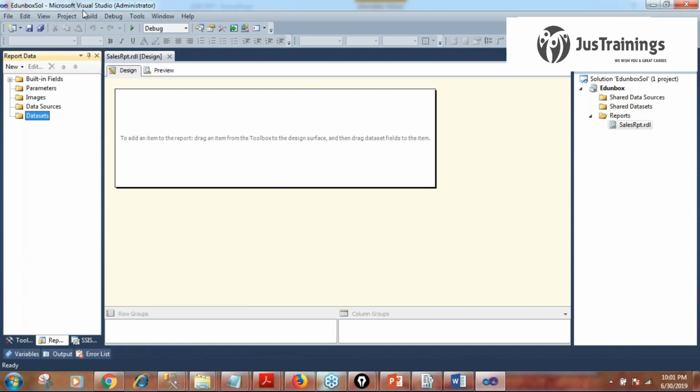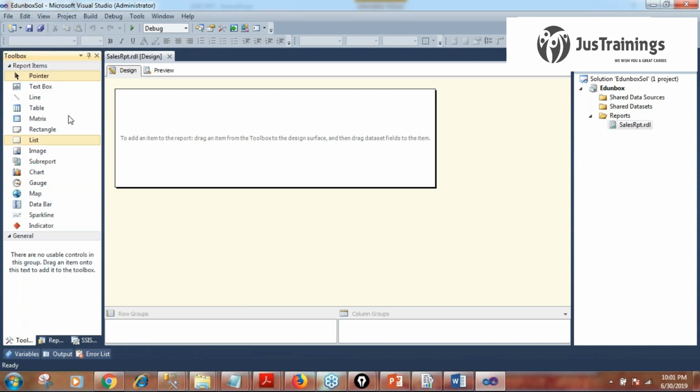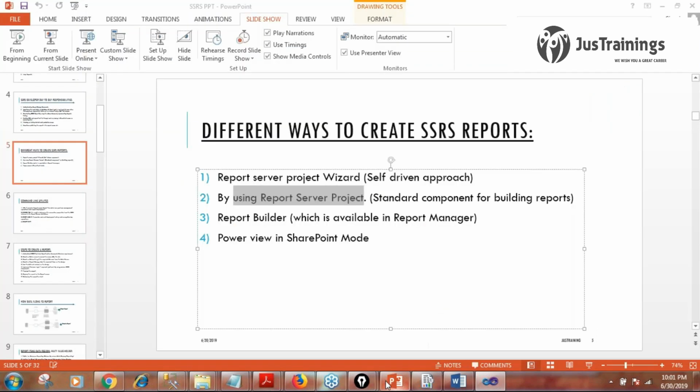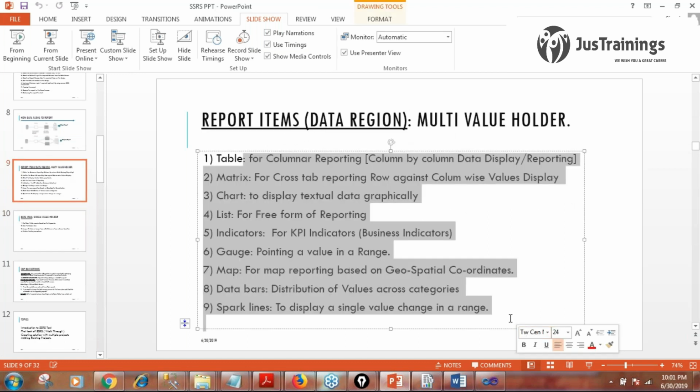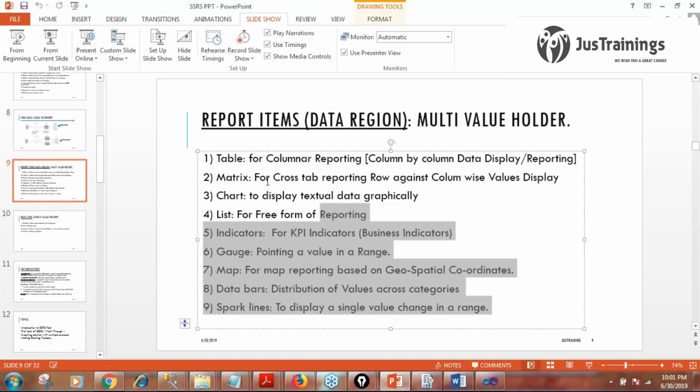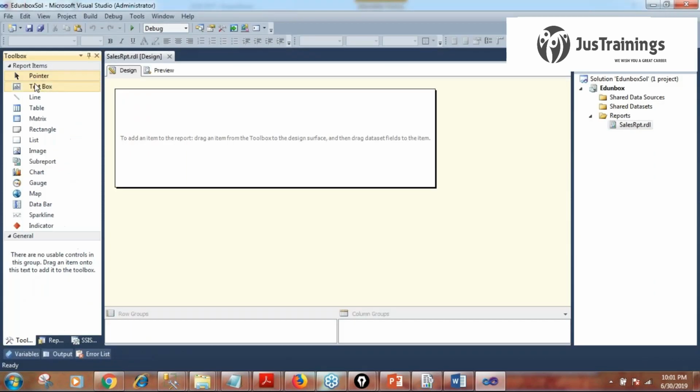I was talking about the report items, right? You will find the report items here, in the toolbox. These are the reporting items: text box, line, matrix, rectangle, list, images, sub-reports, charts. These are all the various report items. We have discussed some of them, not all of them. If you want to use any report item, you can just drag and drop it onto the report design area, and you can use it.